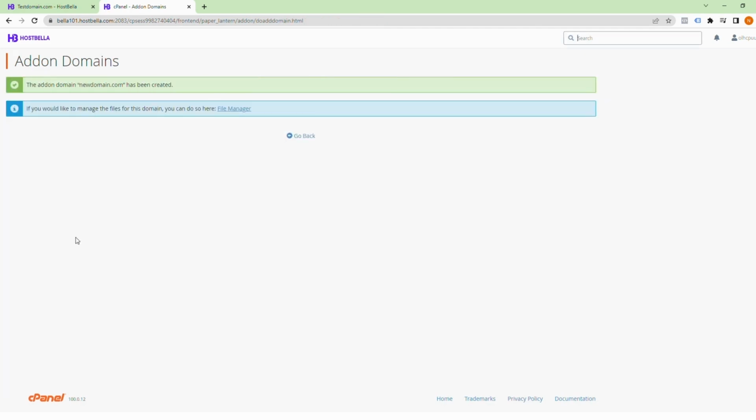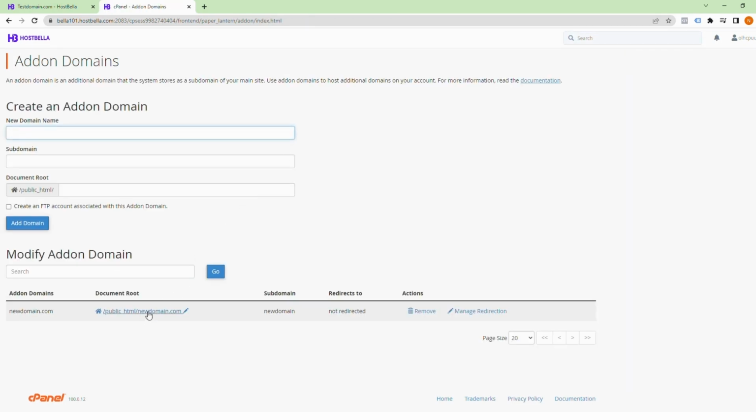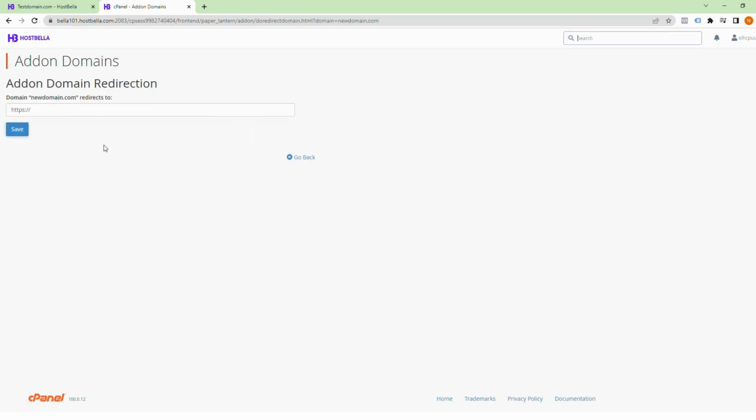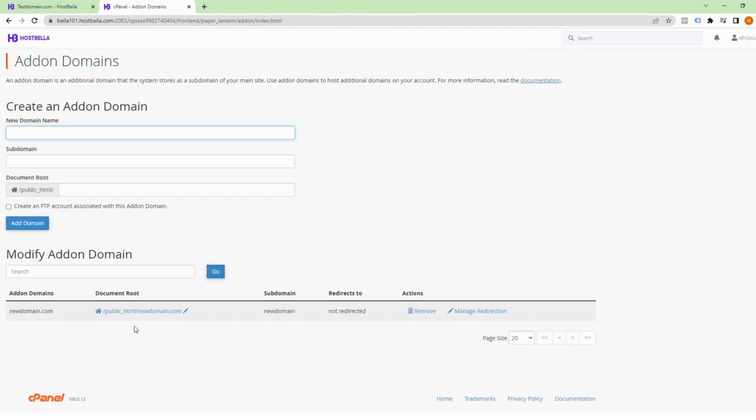Once you click Add Domain, you will be redirected to a new page and it will show that the add-on domain has been created. You can manage its files through the File Manager. Go back and you can log in directly to the File Manager from here. You can even manage your redirections by using a different URL if you want to redirect to some other website.